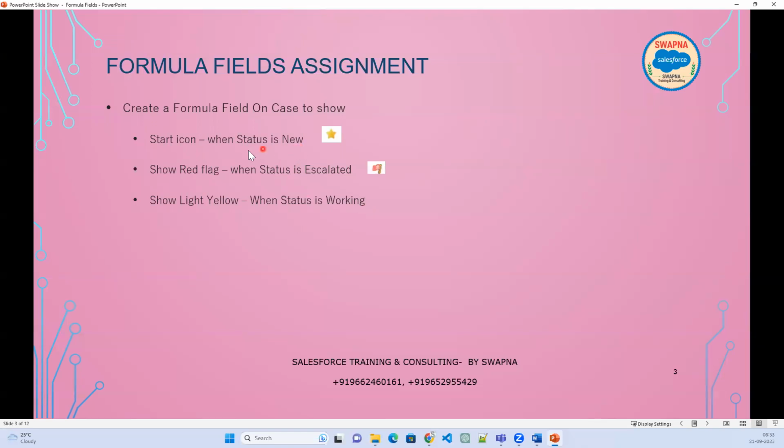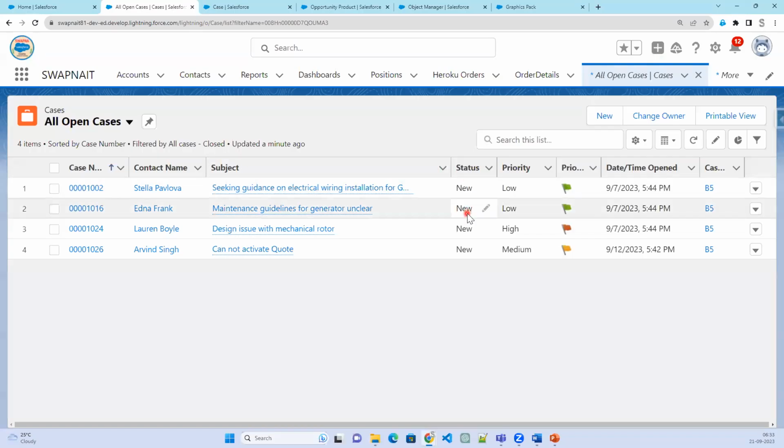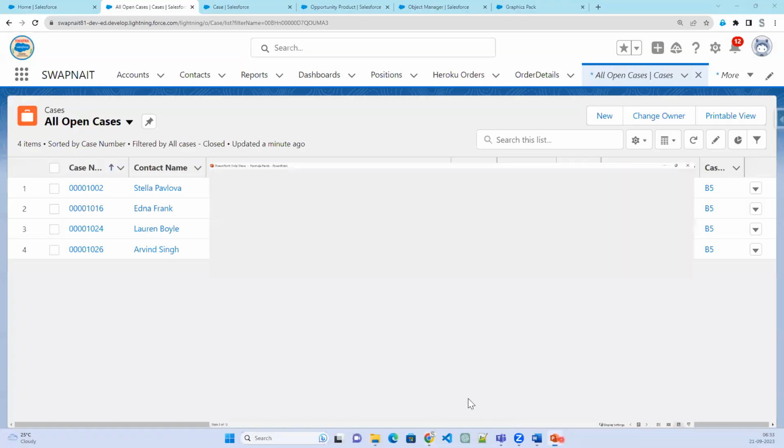So the star icon should be for new, escalated is the red flag, and when the status is working, show a light yellow flag. Now you need to implement a flag based on the status picklist values. So this is the homework.